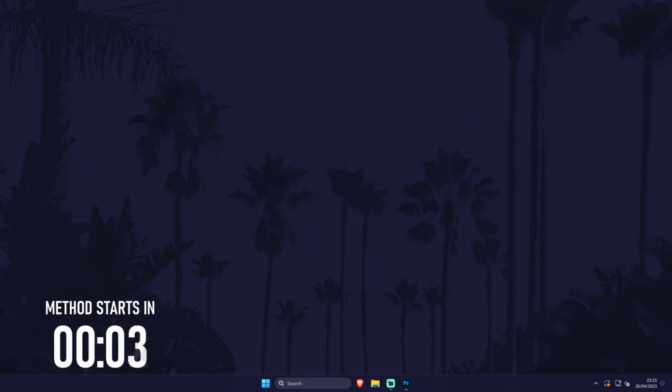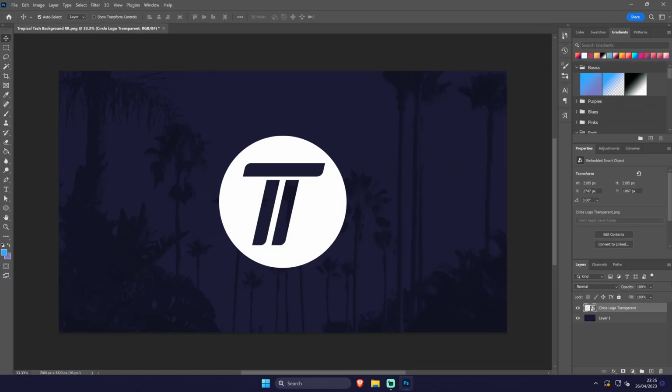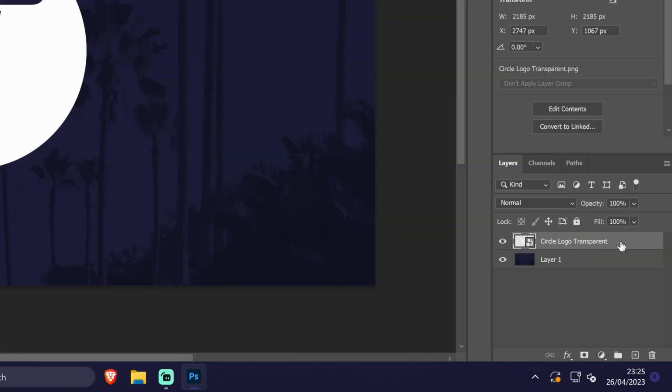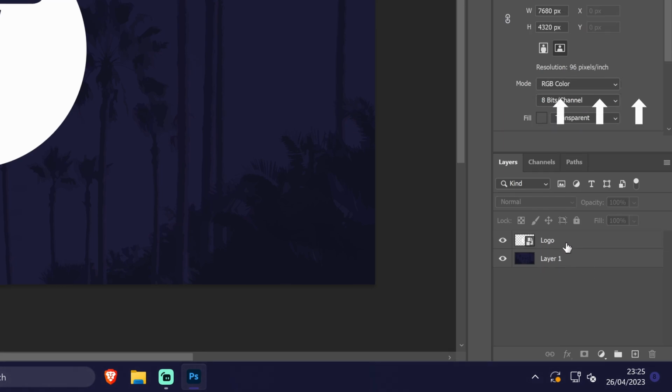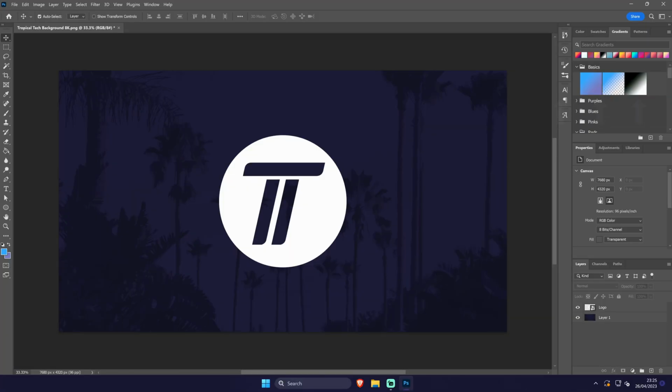Let's get into the method. To rename a layer, all you need to do is first find the layer you want to rename in the layers panel in the bottom right. Double click on the name of this layer and then you should be able to type in the new name you want. Click out of this to save the new name for the layer. And so that is how to rename a layer in Photoshop.